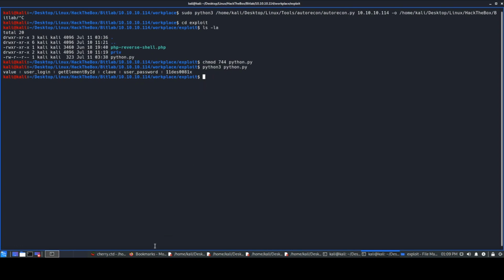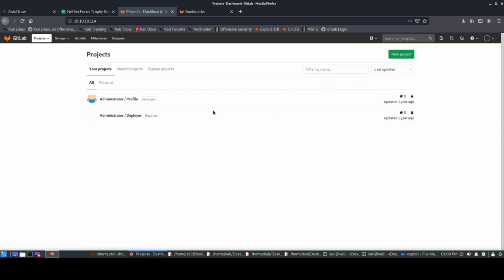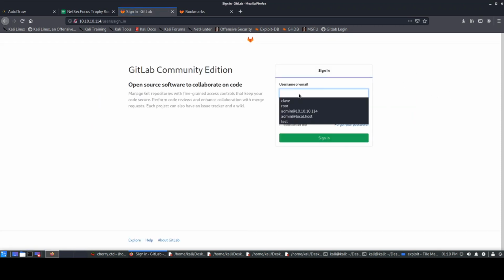So I think this looks like the creds for this particular sign in over here. Let's just try that, clave, and paste the password, and we'll just wait and see. We see that we get access over here as the user clave. So let's just sign out again, and what we'll try to do is look into it in different ways.